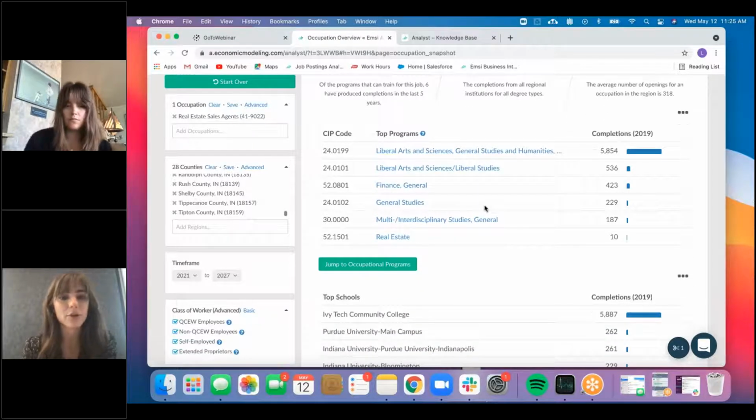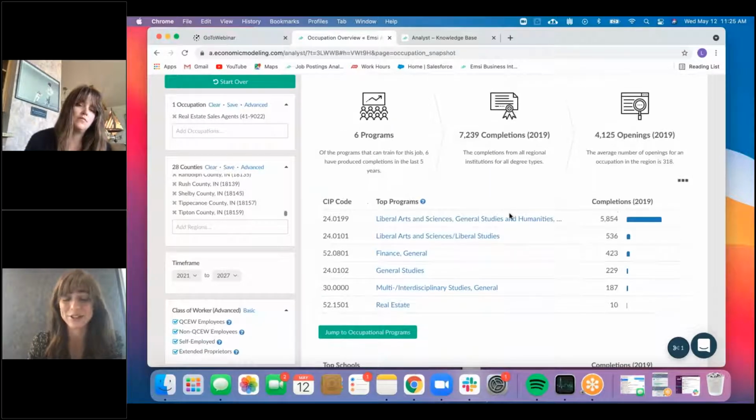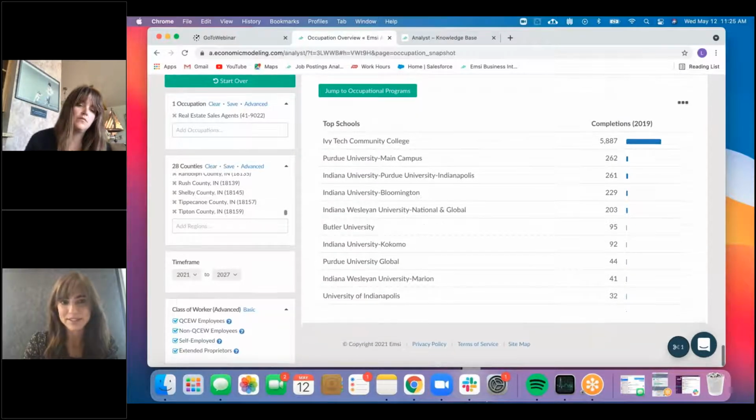And then these are the top programs that are offered. So by far and away, the liberal arts and sciences, which at first is kind of surprising to me because it is very broad, but that is clearly the one that's produced the most completions, and that's the degree people have had in going into this field. And then the top schools that are offering those programs.